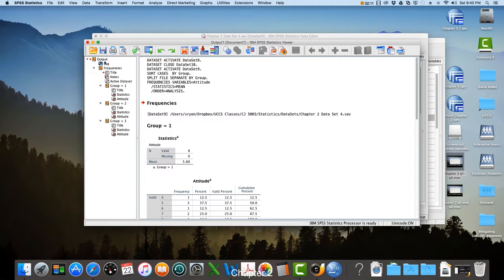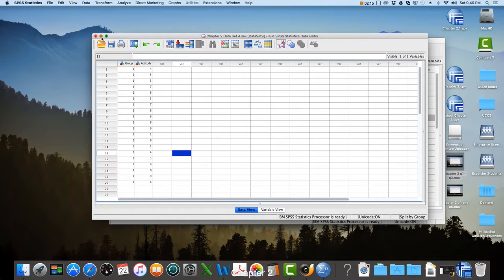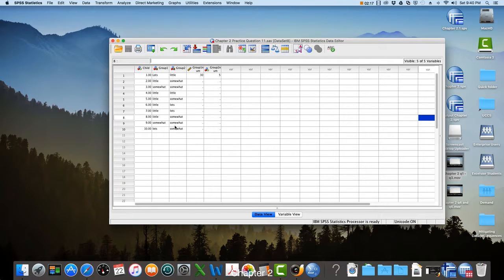So let's move on to our last one, question 11. Question 11 can be answered in a couple of different ways. You have 10 children, and they're split into groups 1 and 2. And you can sort of eyeball this and see, let's imagine this is studying. They study a little, they study somewhat, they study a lot. You can tell which one they do the most.